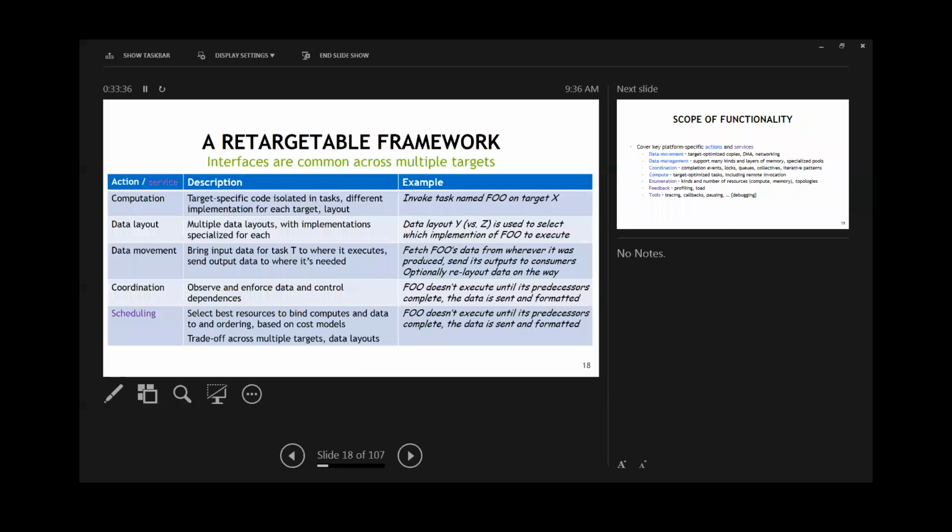All right, so I'm going to just go to the next level of detail here. What is it that you would want out of a system like this? So basically, there are actions and services. We'll talk a little bit about actions later here, but an action is basically, I want to get something done. Like I've got to fire off this computation, got some target-specific code, and I want to be able to select the right one based on what the target is, the implementation, and the layout. An example is that I would invoke a task named foo on target X.